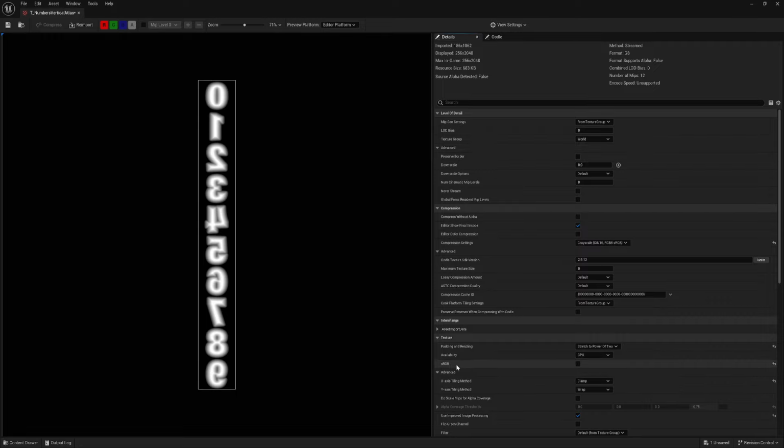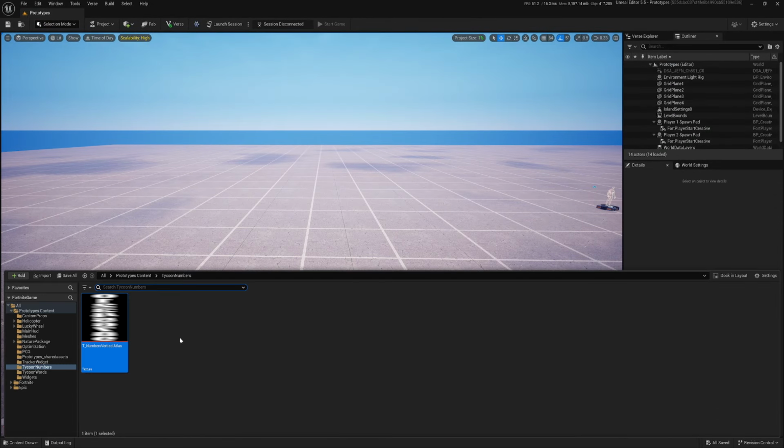Another thing, sRGB should be disabled. And of course, it will be disabled if you switch to grayscale. And that's it. Everything else is by default. Let's save. And now let's jump into material.